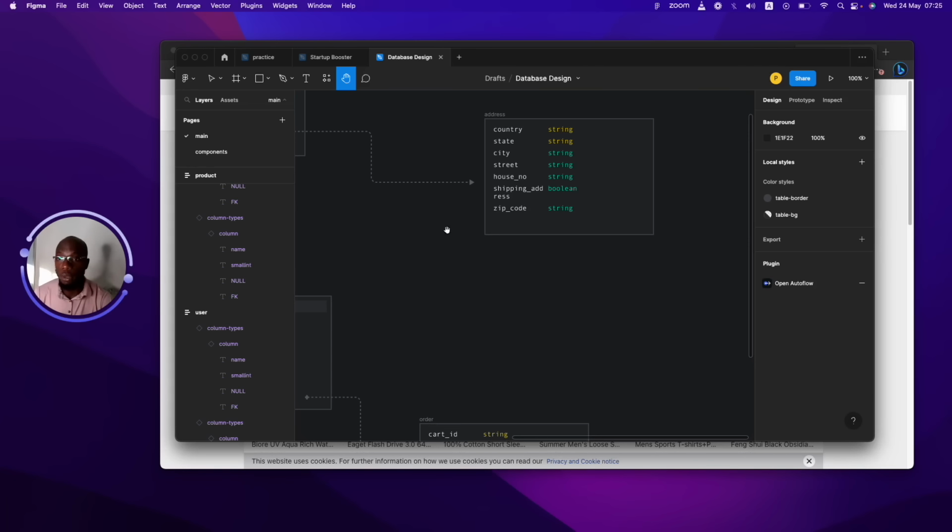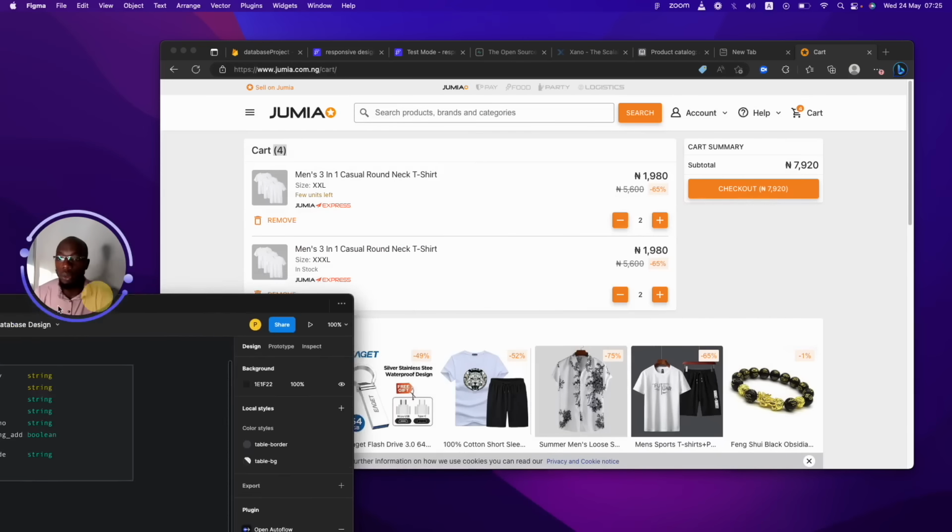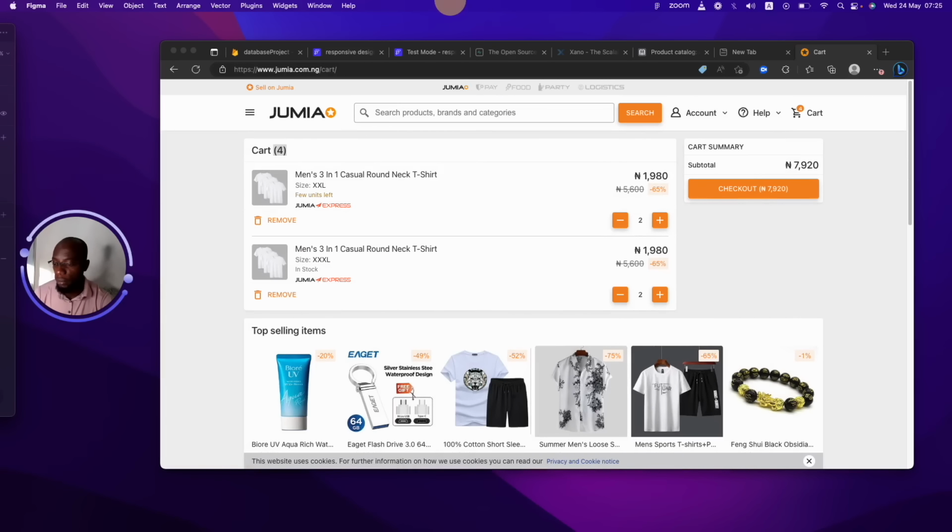So let's quickly go to FlutterFlow and create this database as fast as possible.